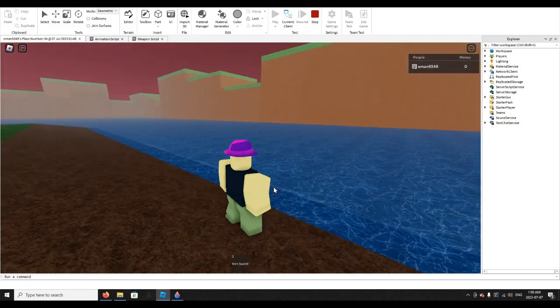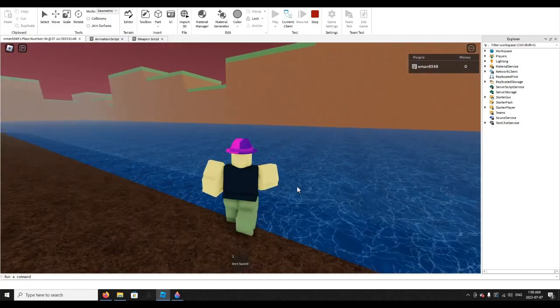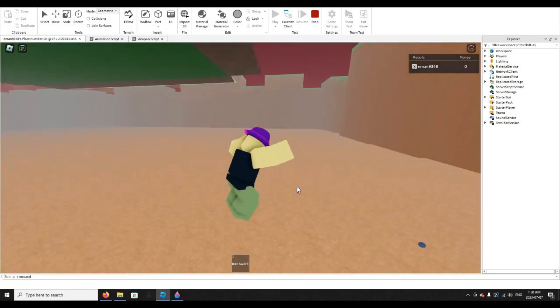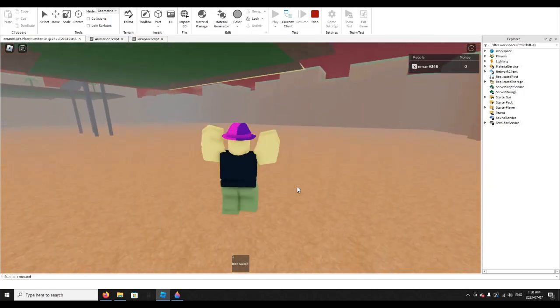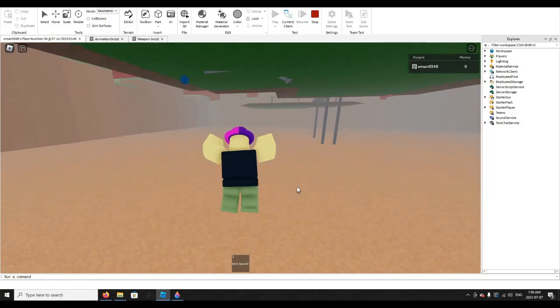Along with that, to end this on a good note, I'm also starting to make some water physics. As you can see, I don't fall down as fast as I should, and I sink to the bottom, but if I press space, then I float right back up.